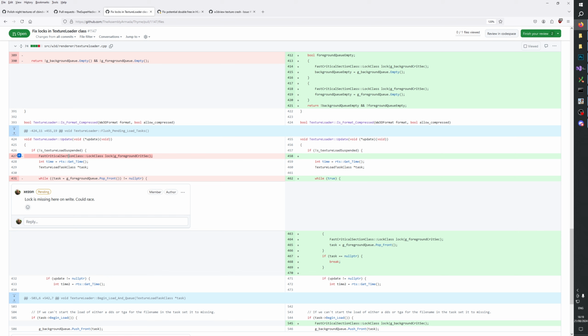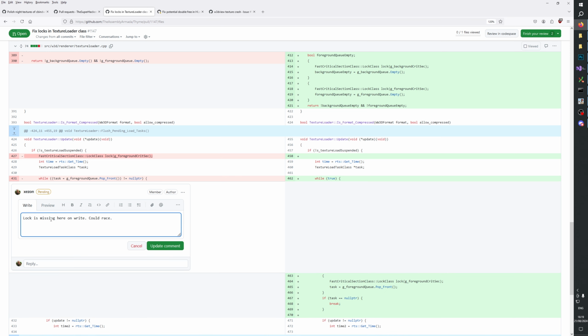Actually, it's not true what I'm saying. There is a lock here before. Lock exists before already, but scope can be limited.